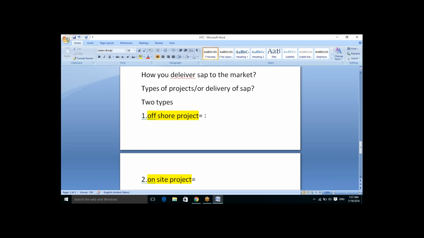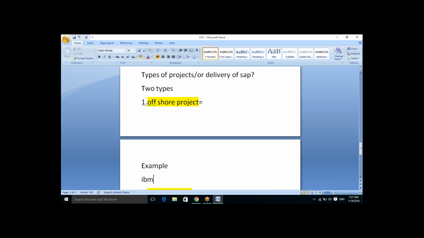Okay, it's good. You're right. I'm going to give you one more example on offshore project. Here I am going to give an example of the IBM company. What is this IBM company? It is a consulting company. Otherwise, you can also call it an implementation partner. So this is an implementation partner company. Where is it located? For example, in India.